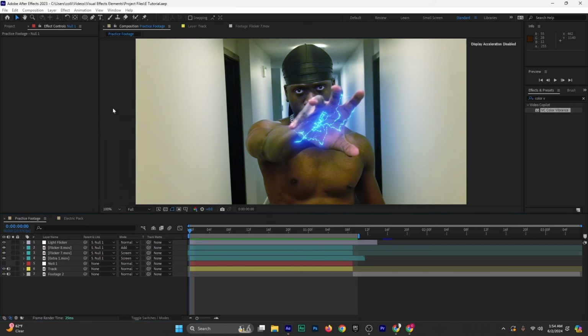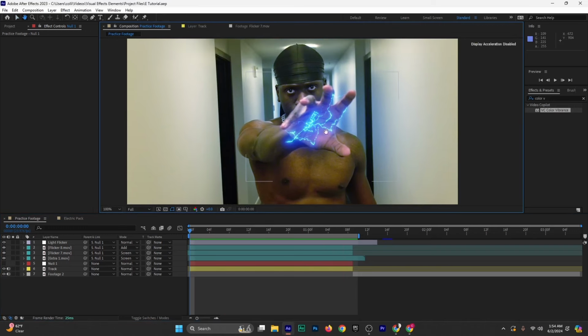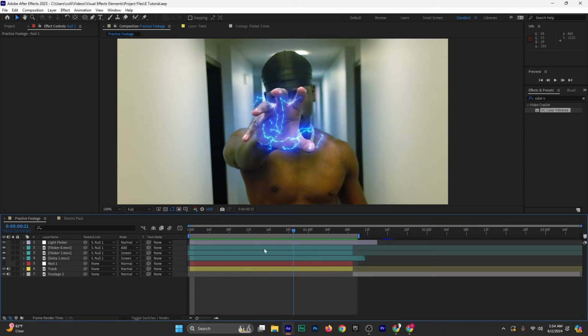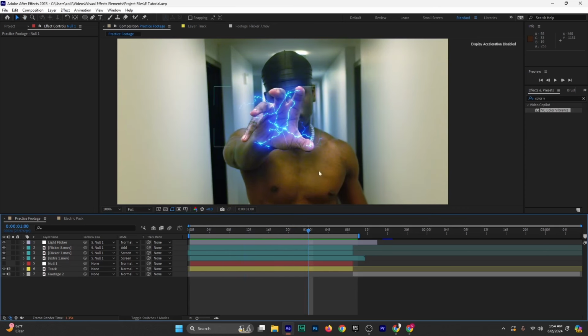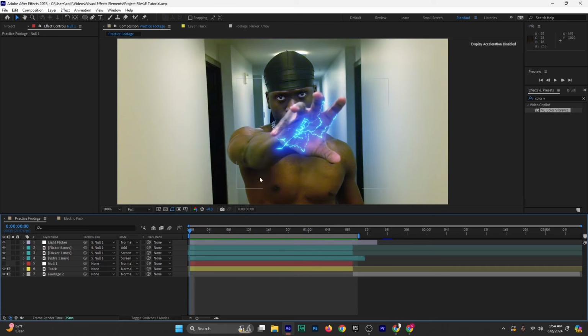Now, what I want you to do is actually don't even zoom back out, because we're going to zoom back in again. Even though the lightning itself is pretty good, right, there's quite a small problem. Our palm itself is not bright enough, all right? Because again, there is lightning coming from his palm.